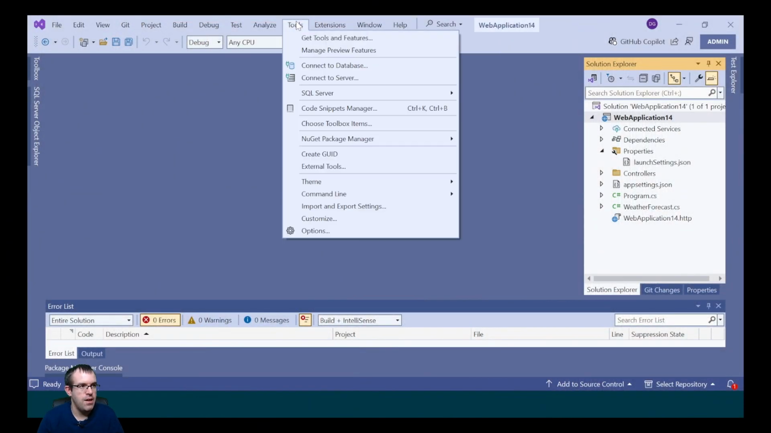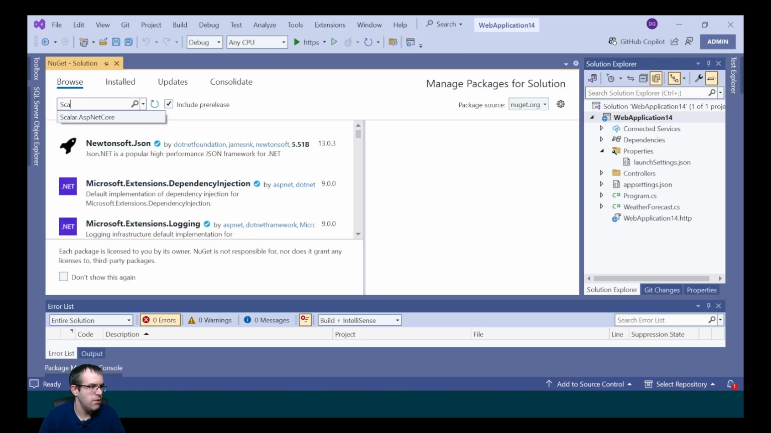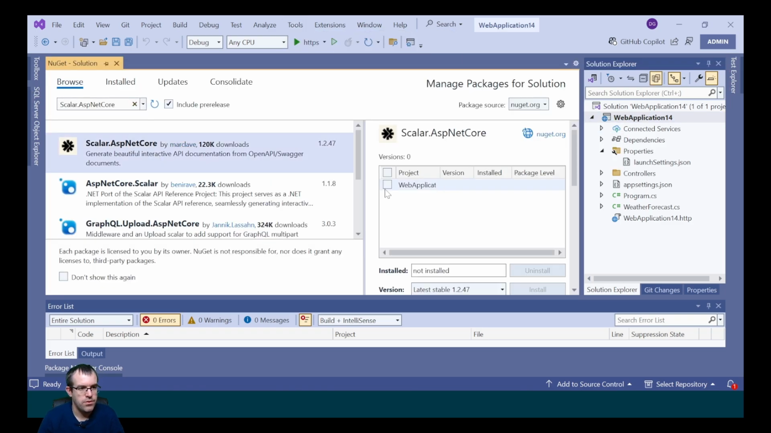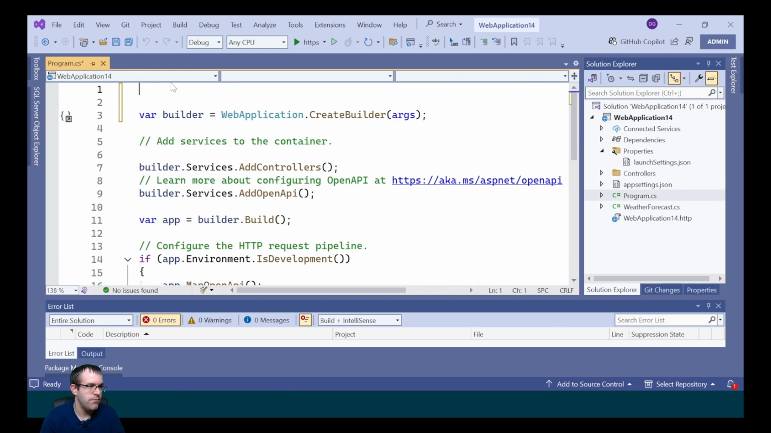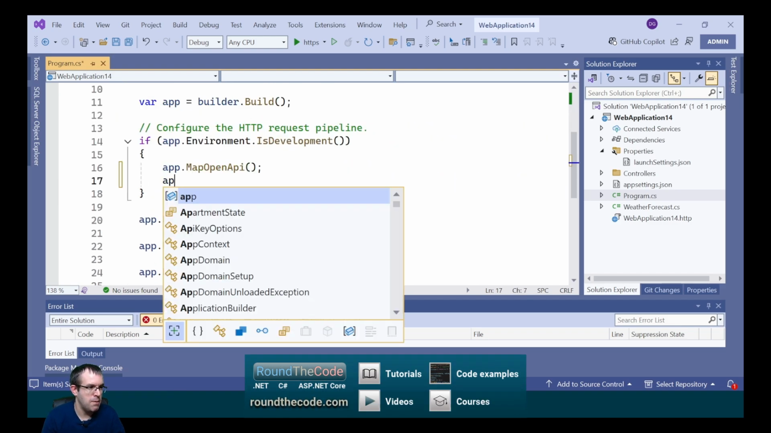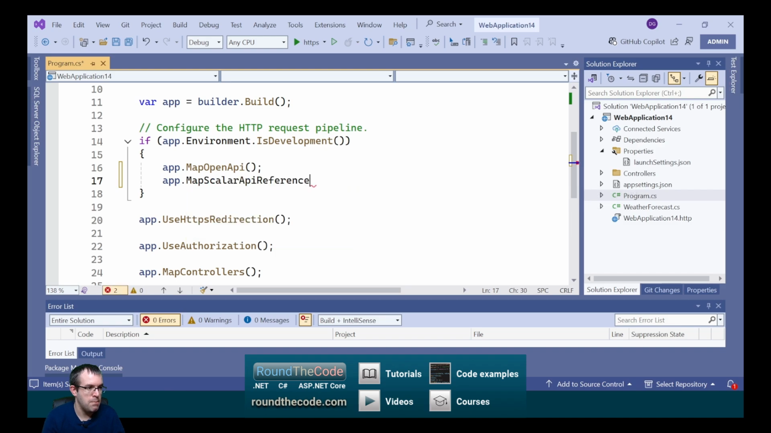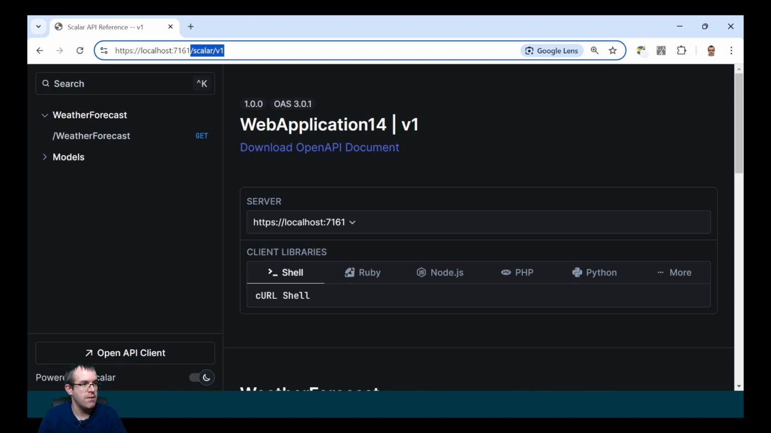Like the others, we need to add a NuGet package. The one that we need to add is Scalar.AspNetCore. And like the others, we need to add some code into Program.cs. We need to import the Scalar.AspNetCore namespace into it. And then underneath MapOpenApi, we call MapScalarApiReference and run the application. When running our web API, we go to /scalar/v1. It opens up the Scalar UI.